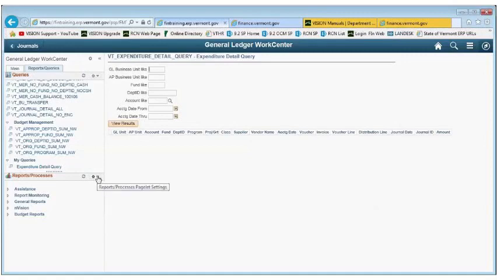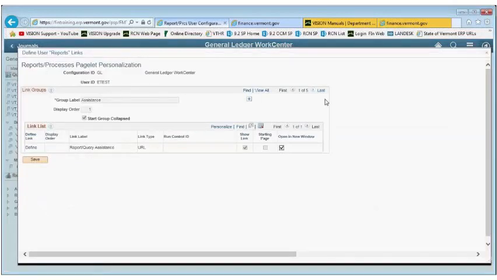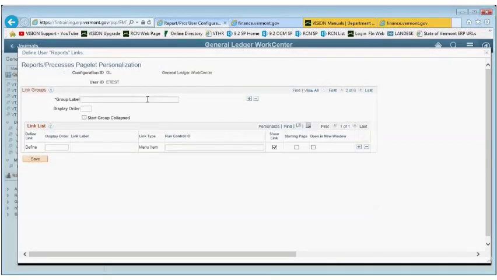In the reports and processes pagelet, it's the same thing. Click on the pagelet settings icon, personalize. In this case, again, we have 5 link groups, but I'm going to start another one. So I'll click up here. We'll call it My Reports. I'm going to give it a display order of 6. And start the group collapsed.